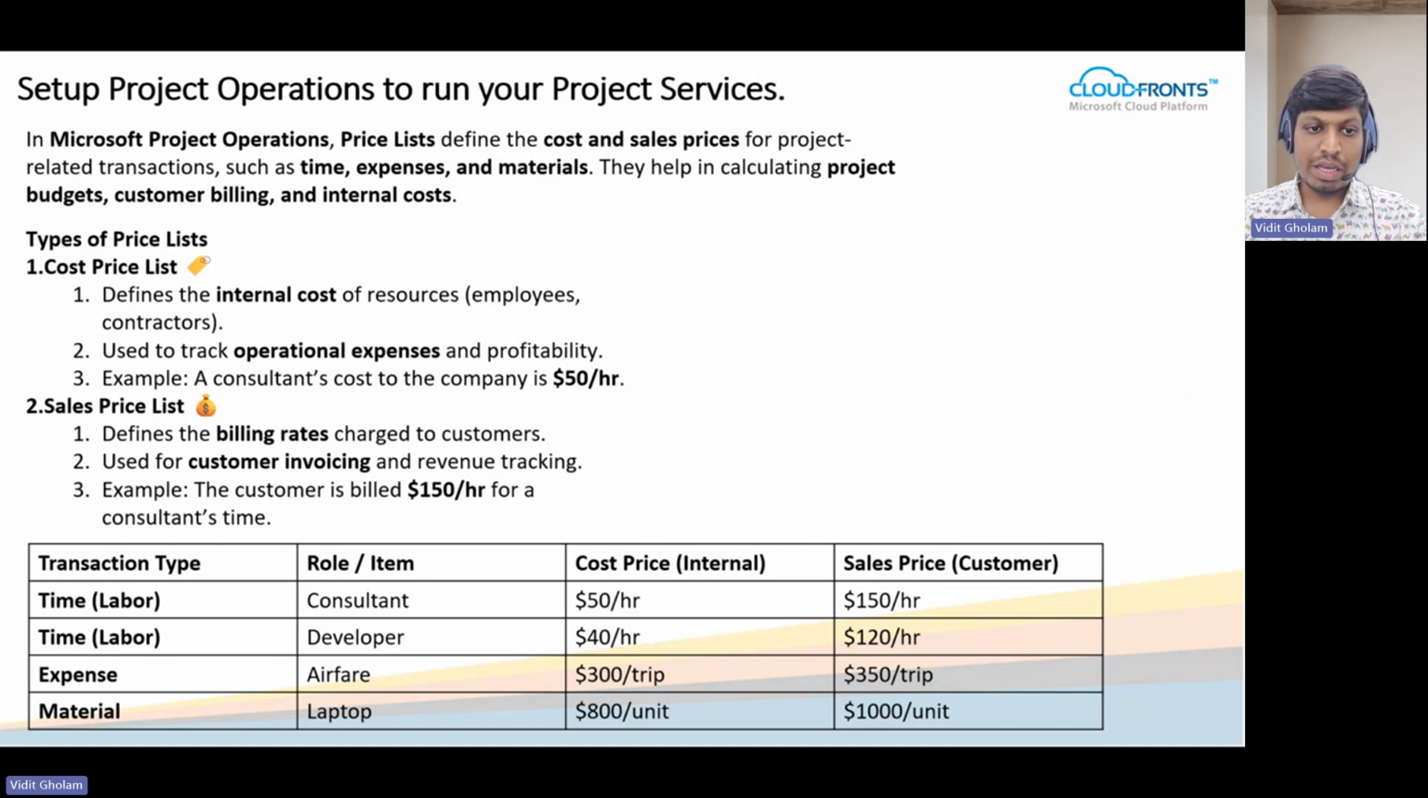As the table in the PowerPoint presentation indicates, a consultant costs $50 per hour to a company. That is the cost price list factor for that consultant. The sales price for that consultant to the customer is 150 per hour. So all of these parameters can be defined within your cost and sales price list in your project operations.